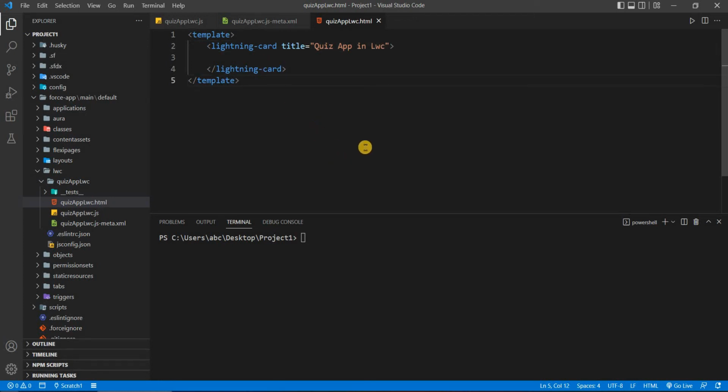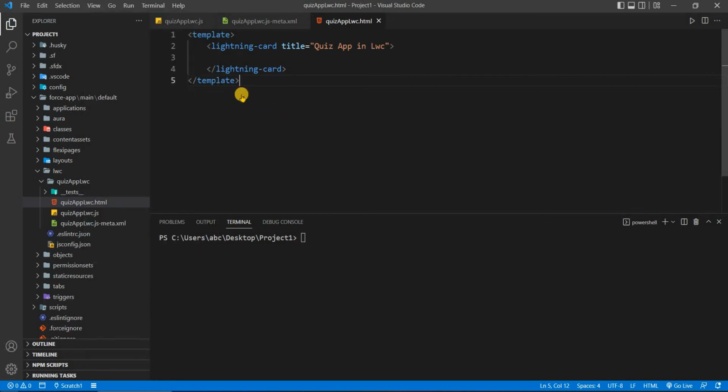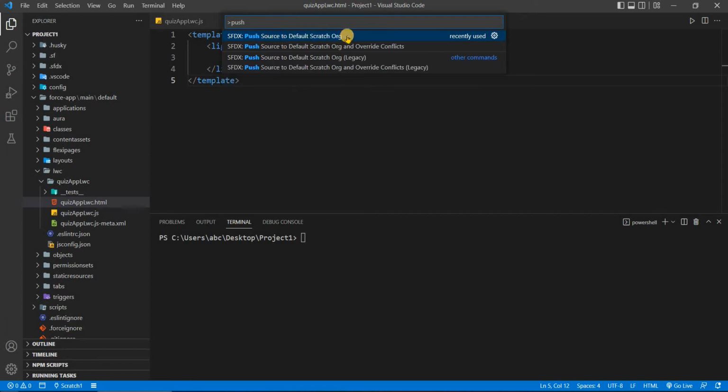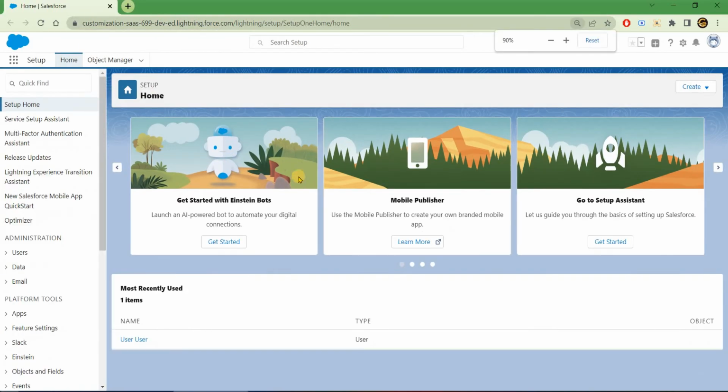Now let us save, and push this source to our scratch org. By going to the command palette, we can also open it using the shortcut keys Control Shift P here, and type push. This will push source to the default scratch org. Whatever code we have written in Visual Studio Code will be pushed to our default scratch org. Our code has been pushed. So let us see on the default scratch org how it looks.